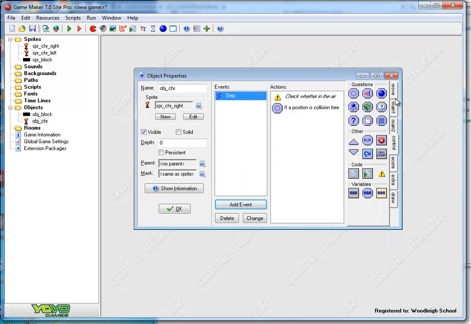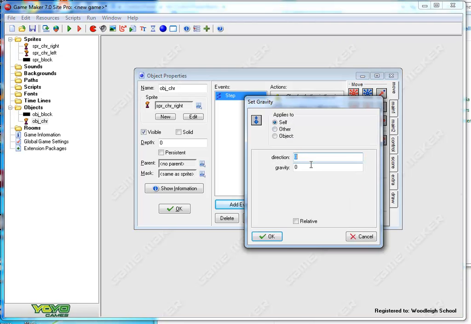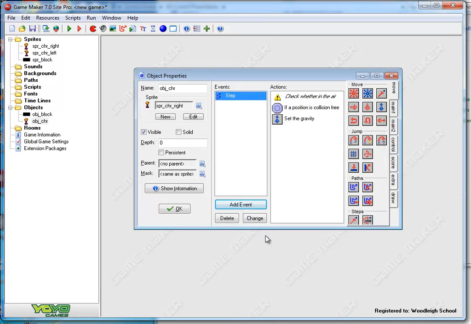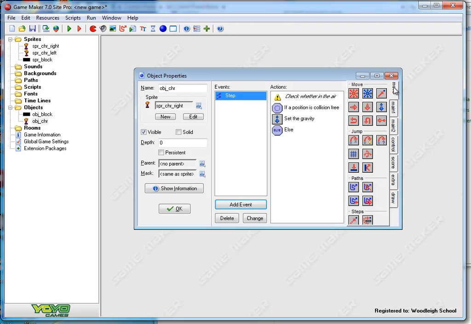Okay, if a position is free, I'm going to set the gravity to 270, which is down in GameMaker, and I'll give it a gravity of 0.7 and go OK. I'll go back to my control, which is the fourth tab down, and we're going to choose else, and we'll go back to the first tab.